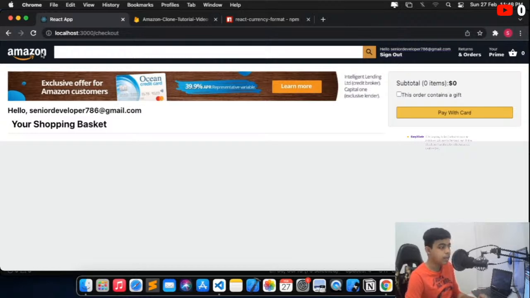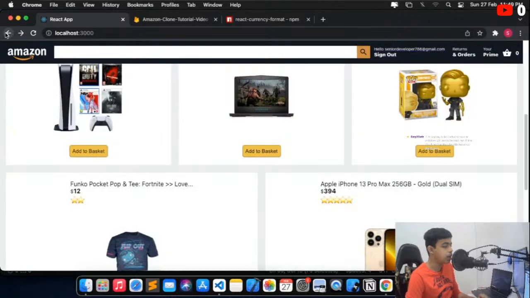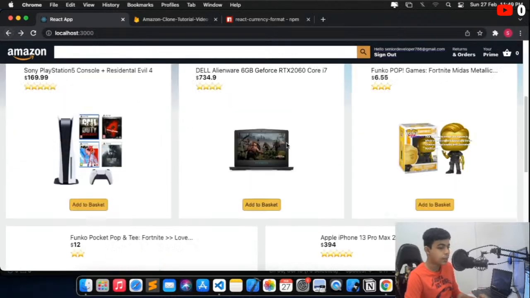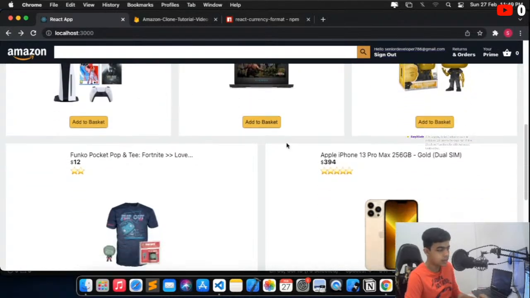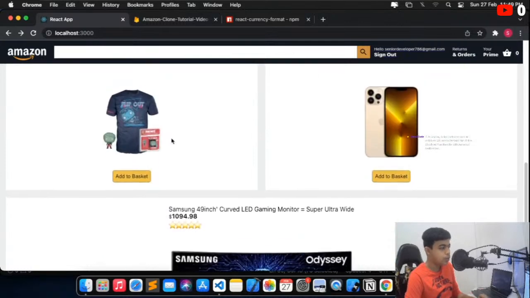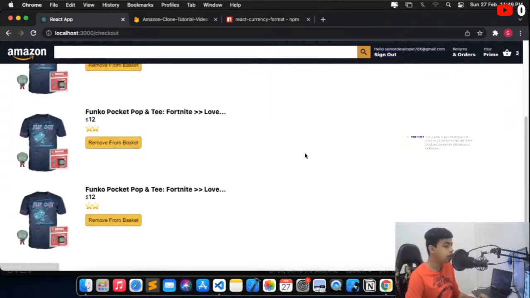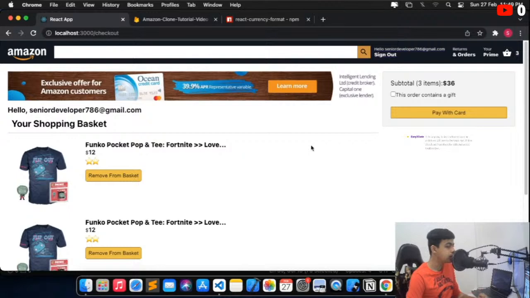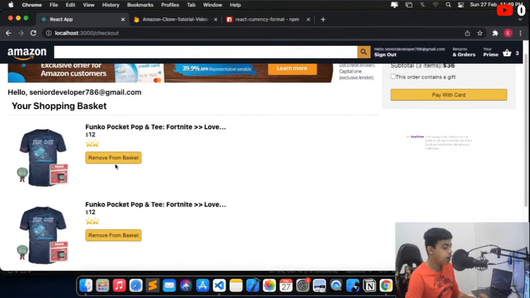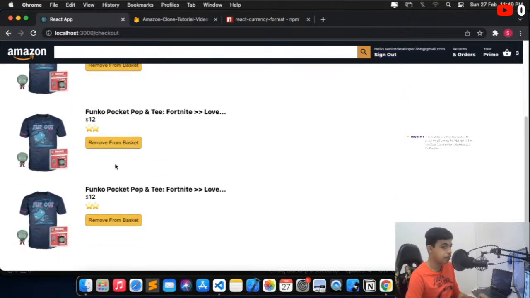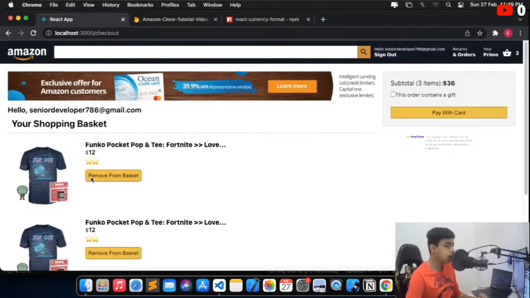Great. So let me just come over here and add a simple item that will be easy to calculate. I will be choosing this $12 t-shirt. Let me add this 3 times. When I come to my checkout page, the total for this t-shirt is $36. 12 plus 12 plus 12 is 36. The price for the total products inside our checkout page is $36.